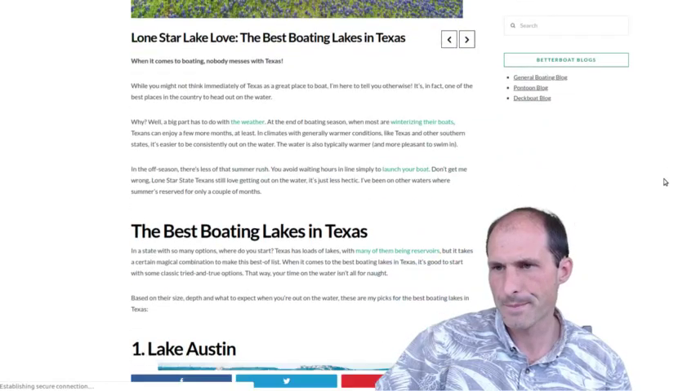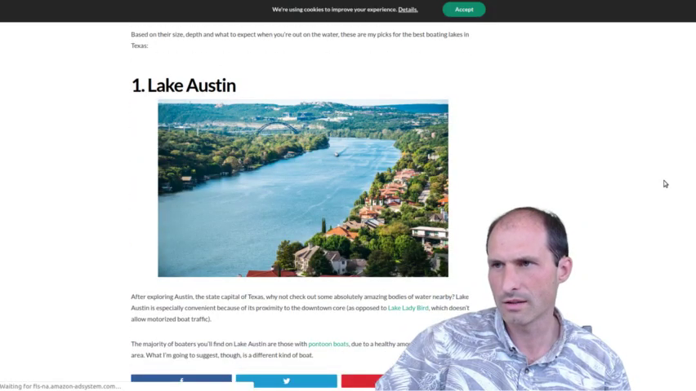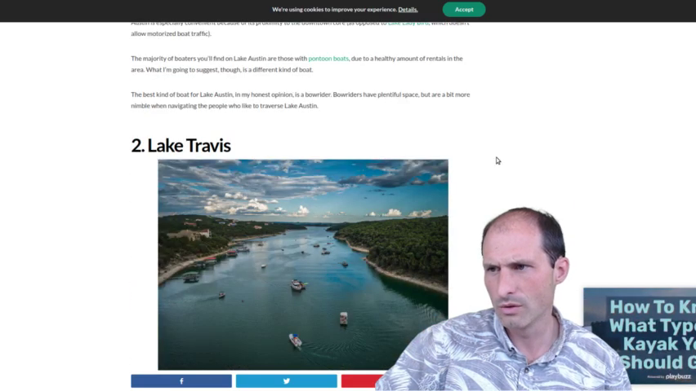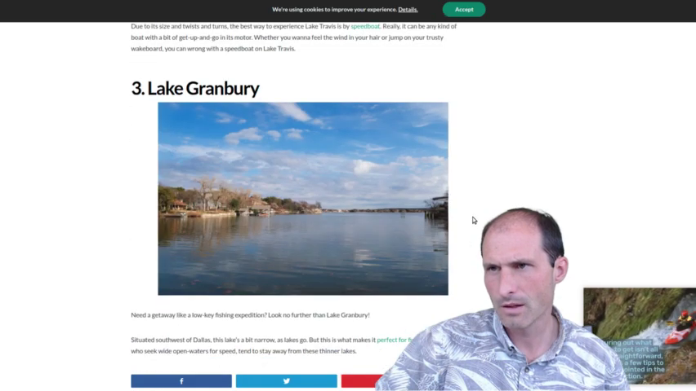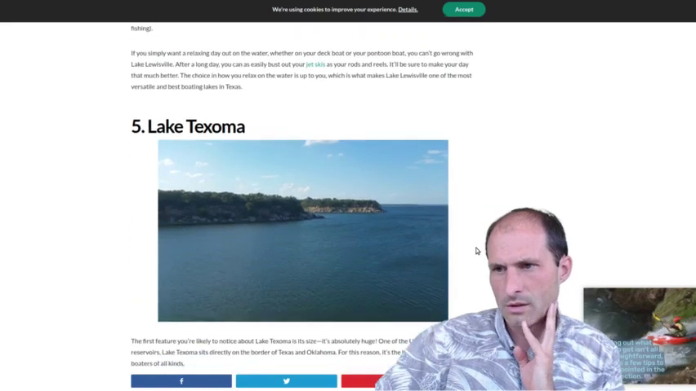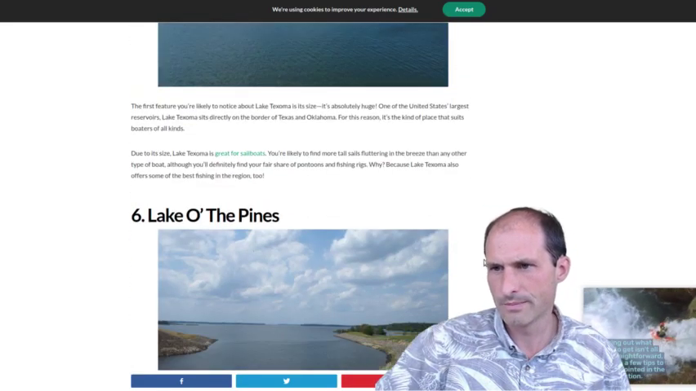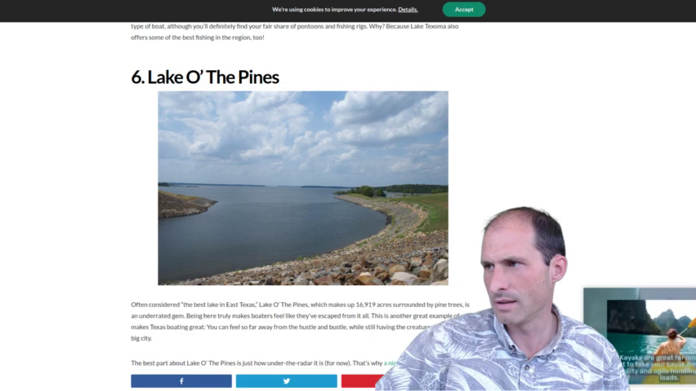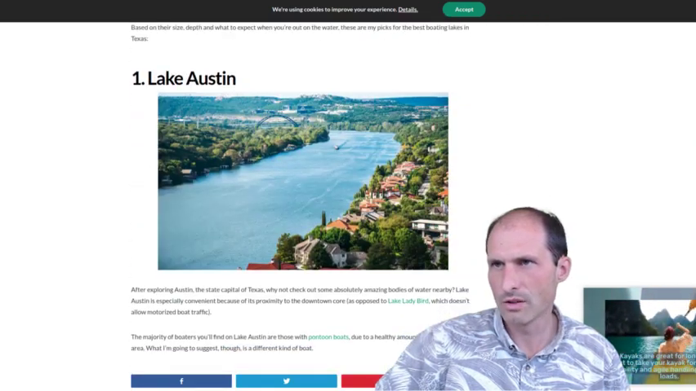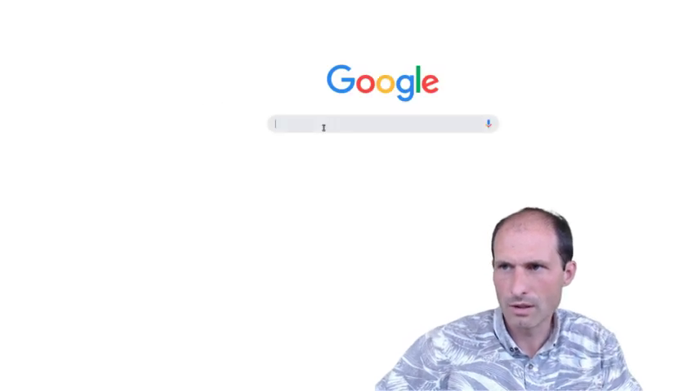And the best boating lake, so here's Lake Austin. Number 1, Lake Austin. Number 2, Lake Travis. There's some docks on here. Lake Granbury, this looks like it's got docks. Lake Lewisville, Lake Texoma, Lake O' the Pines. It doesn't look like docks. So let's start with one. Lake Austin. Let's look up Lake Austin, see what it looks like.